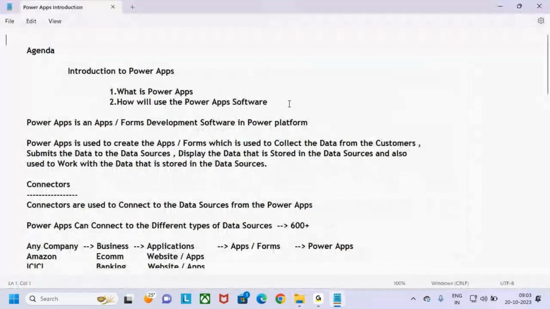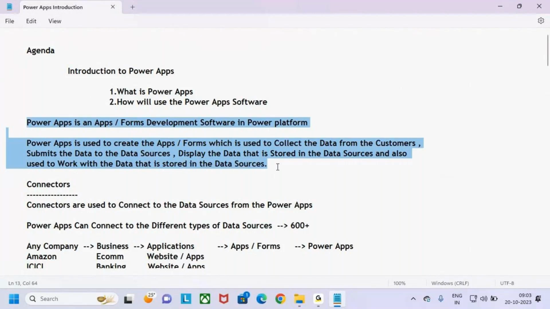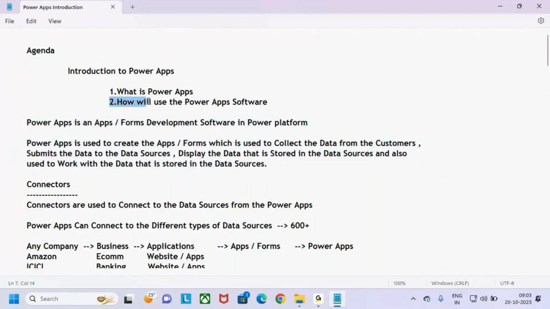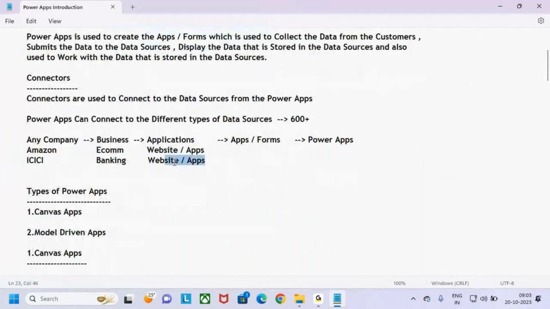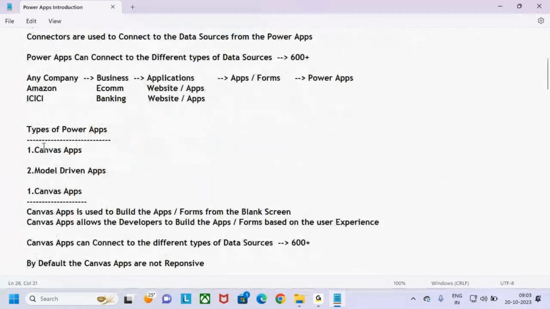Now try to understand, guys. In yesterday's class, we started discussing the Power Apps. We discussed what Power Apps is, what the definition of it is, and who will use this Power Apps software. We also know that there are two ways we can create apps in Power Apps, the types of Power Apps. One is Canvas app, the second one is model driven app.